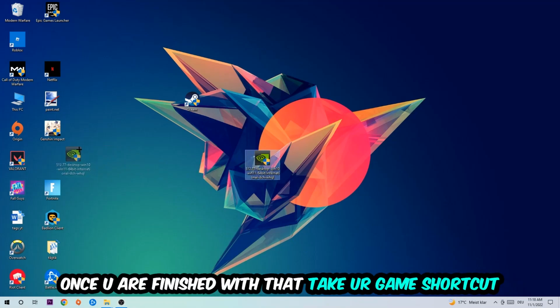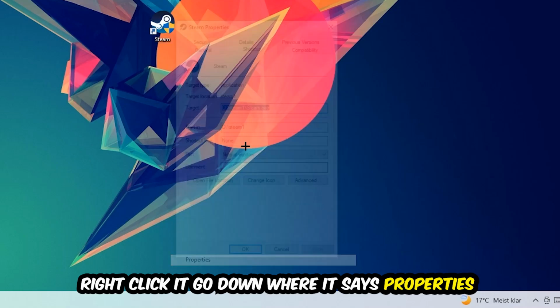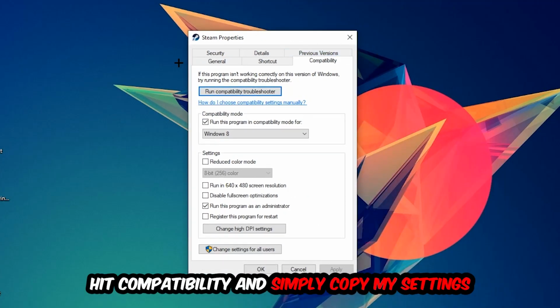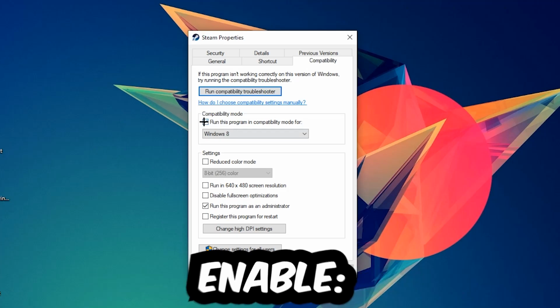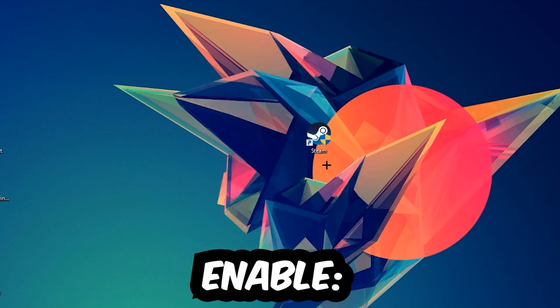Once you're finished with that, take your game shortcut on your desktop, so your launch shortcut, you're going to right click it, go to the very bottom where it says properties, you're going to hit compatibility and simply copy my settings. So let's quickly run through it. Enable run this program in compatibility mode for, select Windows 8, enable disable full screen optimizations, as well as enable run this program as an administrator, hit apply and OK.